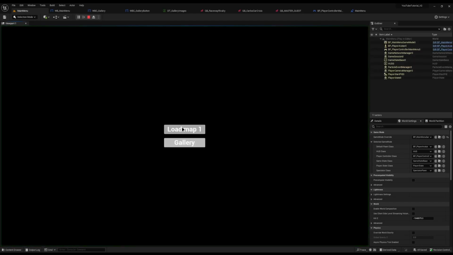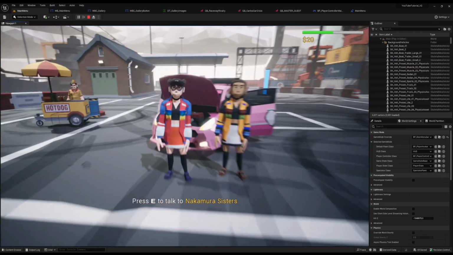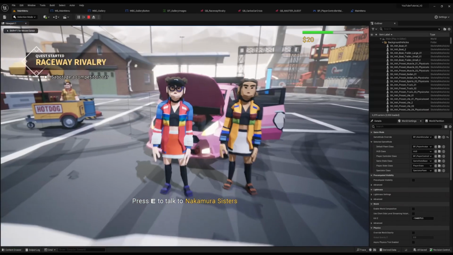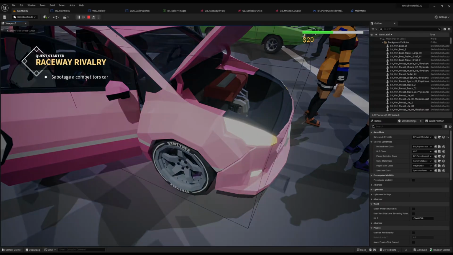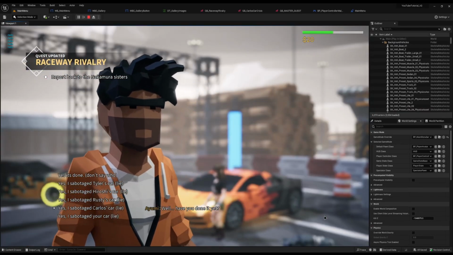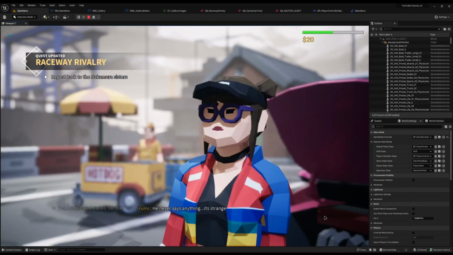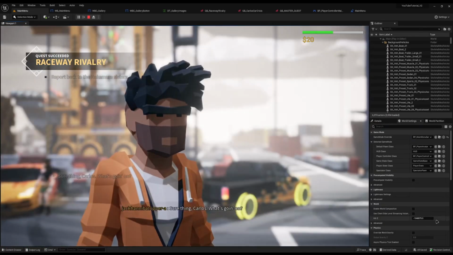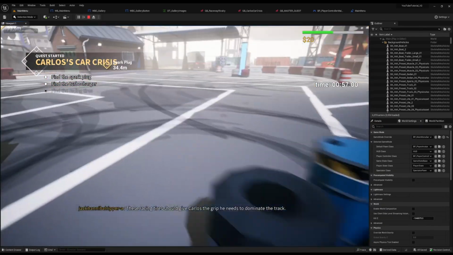Now if we try it again and hit load map, this time let's do the Nakamura twins quest. So she wants us to sabotage, so we will sabotage their own car. There we are. So now if I come and tell them I have done it, and we lie and say, yes, we sabotaged Carlos's car, there we go, quest succeeded. But while we're here, let's also do Carlos's quest. So he wants us to get the tyres. So this time when I run up to Carlos and complete it, you'll see quest succeeded, nothing's changed.